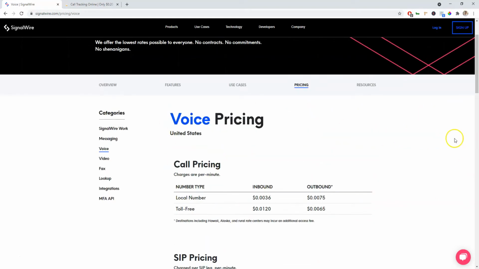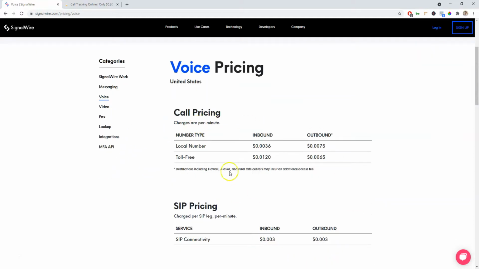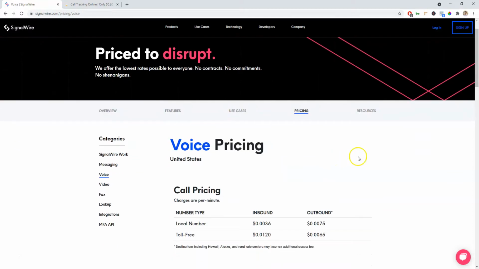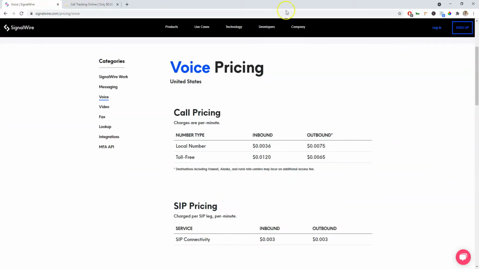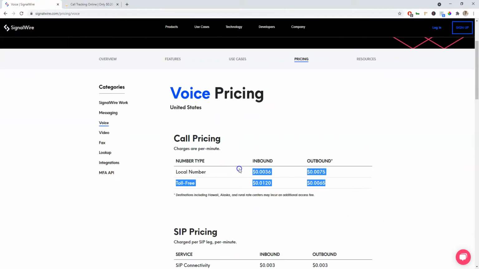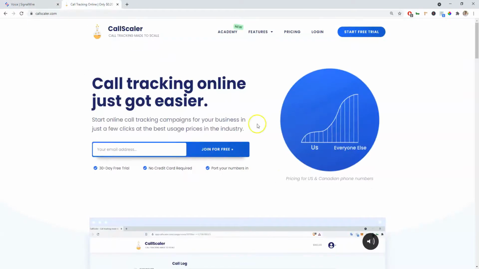And so if you want to use this for call tracking, what you can do is buy phone numbers just by signing up and doing that. But you're not going to be able to do it unless you know how to code. So the best solution for call tracking to take advantage of these super cheap prices is to use CallScaler. And this is our company and our pricing is right here.